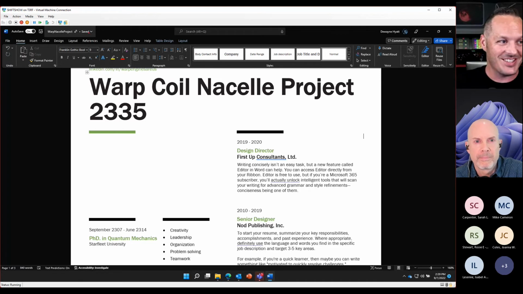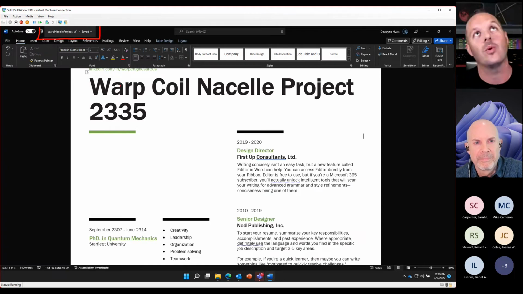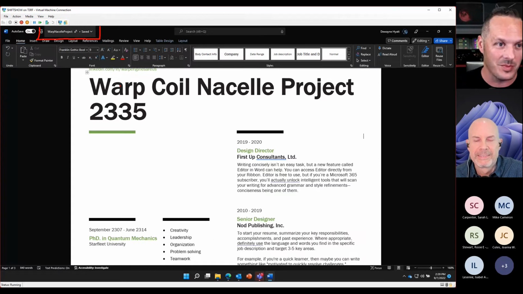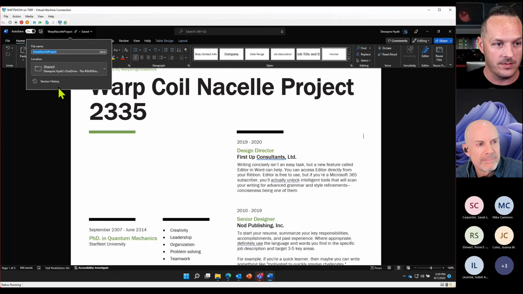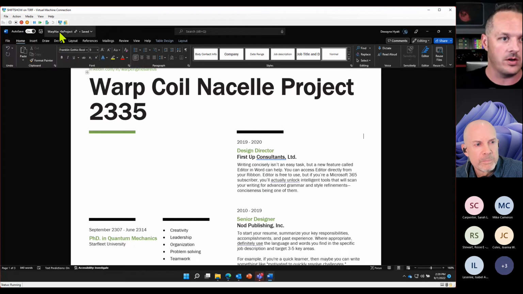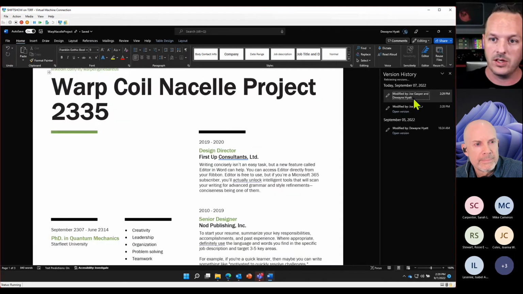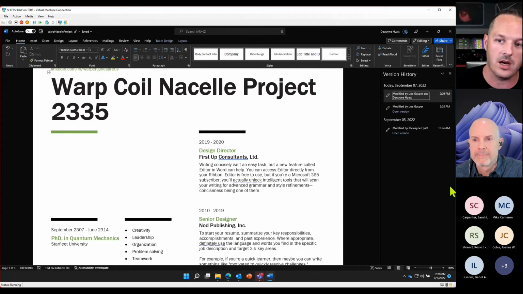This is one of the least intuitive menus you'll ever see. Right here, if you click on the title of the document, I don't know why it's so hidden like this, but it is. If you click on the title of the document, you actually get a drop down, and this right here is going to be your best friend. If you click on version history, you're going to see every single time that this document was modified. So it was modified at 2:29, which was just now. It was modified at 2:28. And here's the original of when it was modified yesterday.